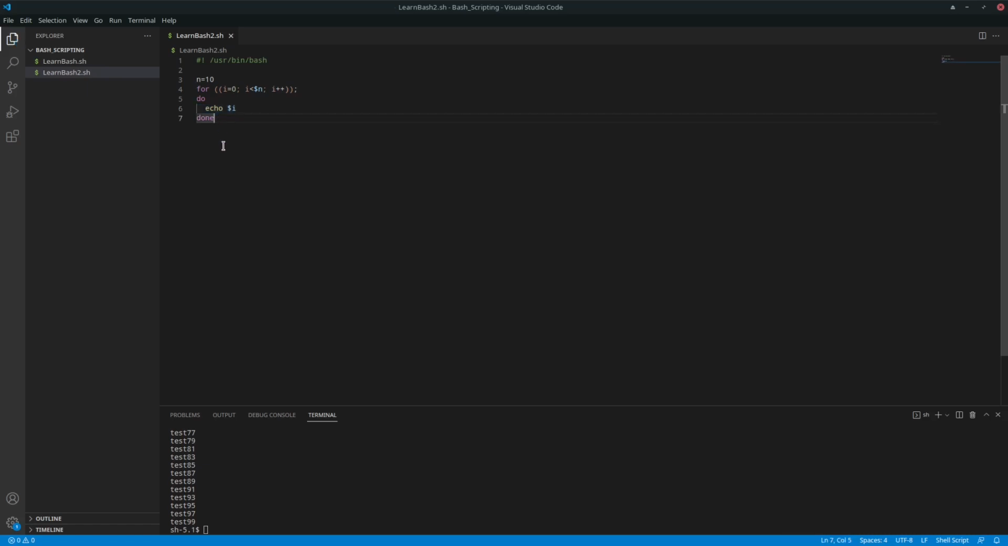So if we run the script, we can see that we started at 0 and we went to 9. Why didn't we go to 10? Well, because our condition here is less than 10, not equal to 10. We want it to stop while it's less than 10. So when it hits 10, this never executes because it's incrementing each time.